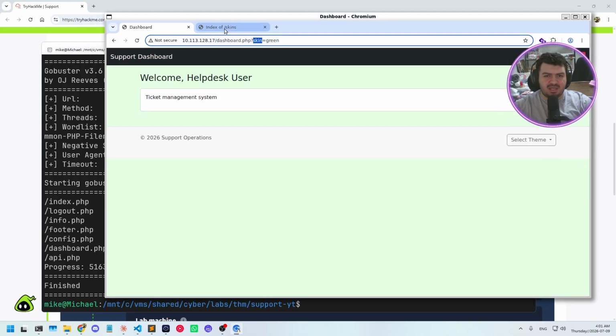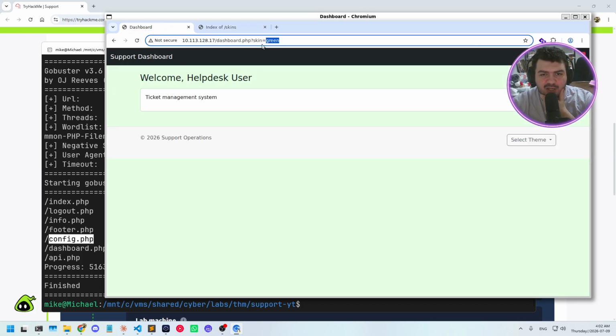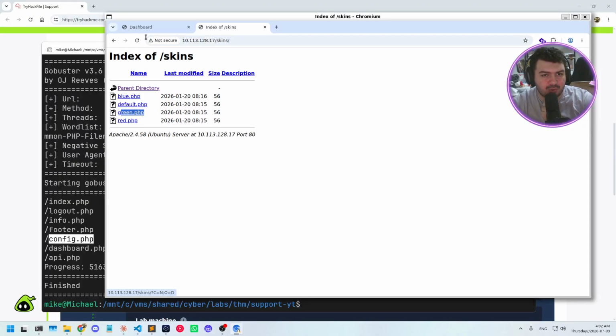So our idea here, our proof of concept, is that we are trying to load one of these files. Config.php immediately jumps out to me, which looks super interesting. Okay, so I'm going to try to pass config.php to the skin parameter here. But there are two things to notice. The very first thing is that we are loading a file from the skins directory, but we're not passing skins here. Also, it's called green, but the file is called green.php.